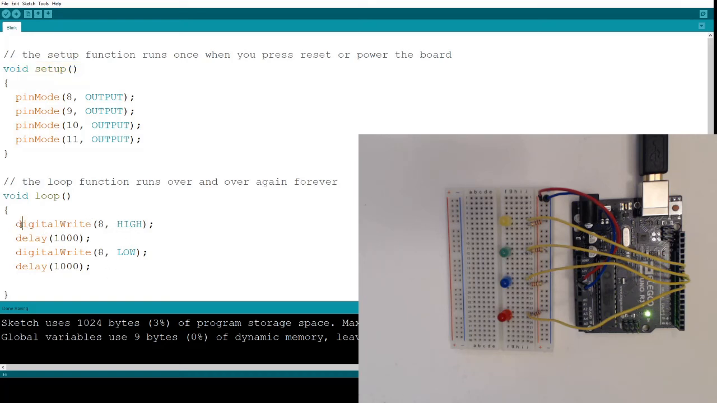So down in the loop, I'm going to do the basic blinking. So I'll write channel 8 high, I'll wait 1 second, and then I'll write channel 8 low, wait another second, and then this will repeat. So this should simply blink the red light on and off once a second.